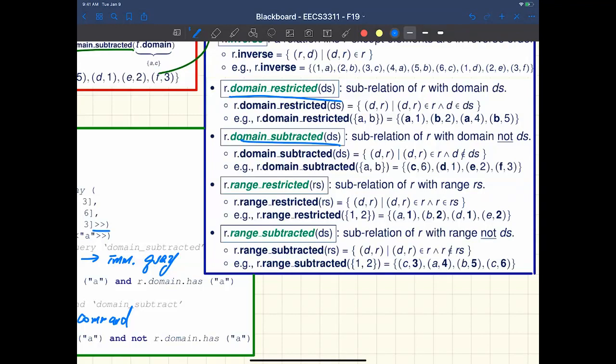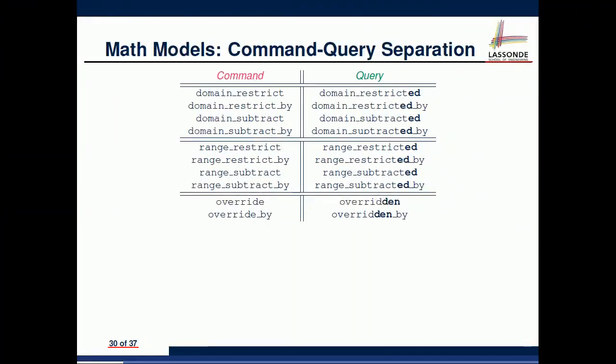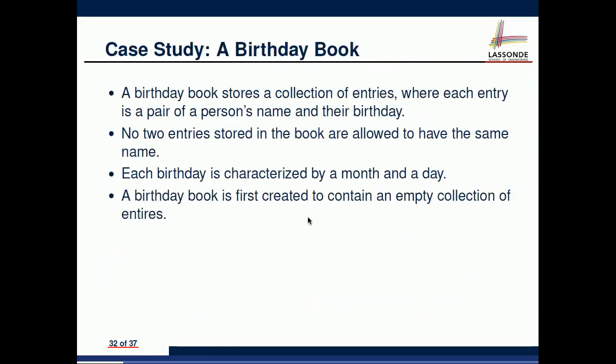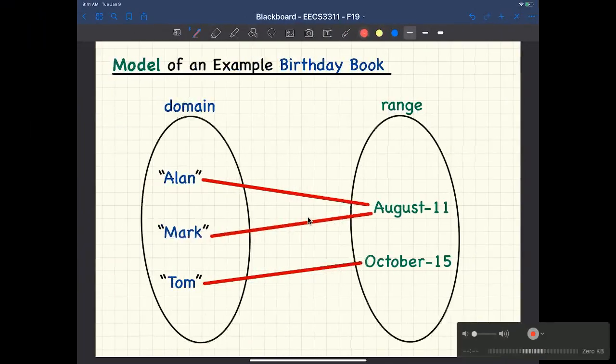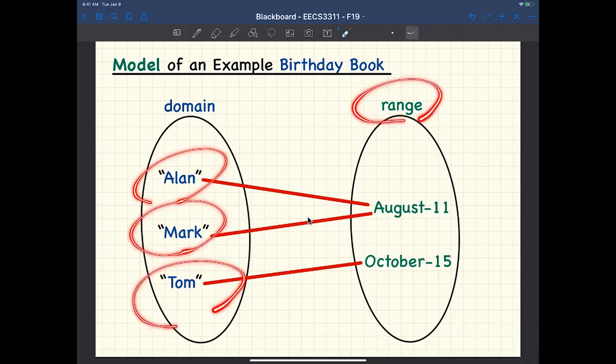All right. Let's talk about birthday book. For those of you who maybe just forgot, very quickly. The birthday book basically is going to be a set of entries. It's going to be name to birthday. A very simple example is something like this. So the domain will be simply just the name of the person, and then the range will just be the birthday, right?